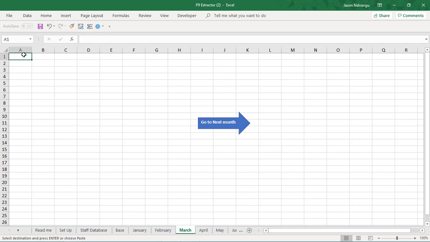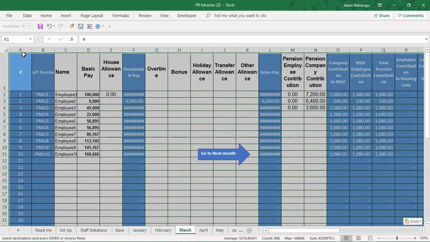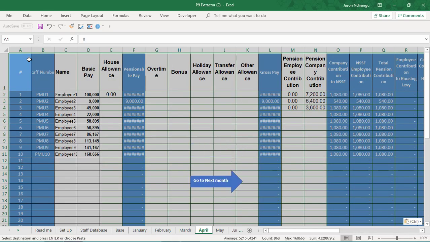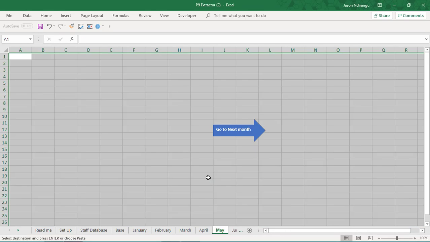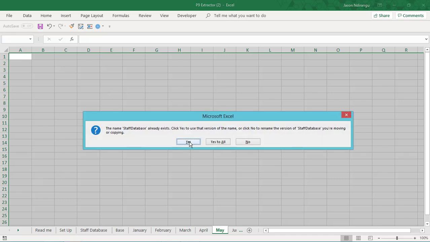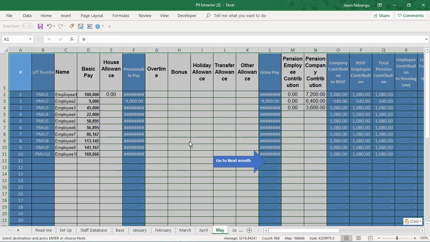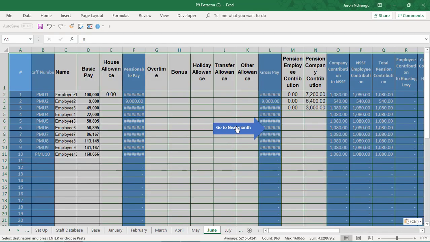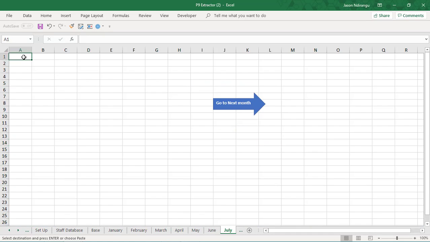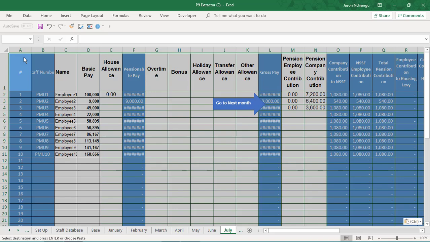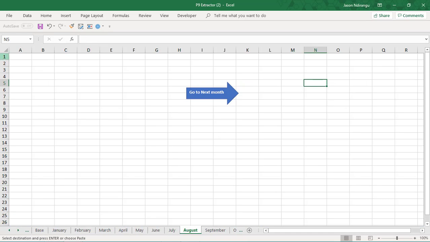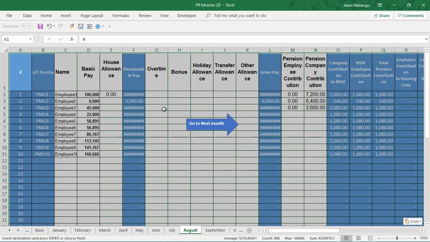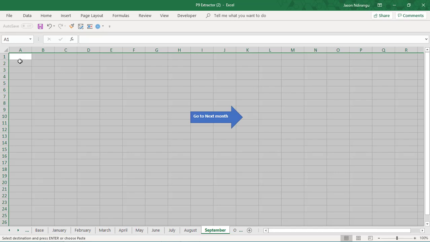then do the same thing, yes, go to the next month, do the same thing, yes, go to the next month, do the same thing, go to the next month, do the same thing up to the month of December.